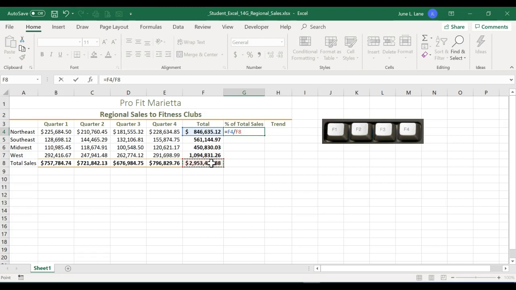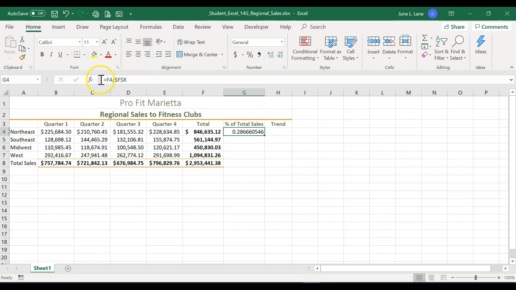So I'm simply going to hit the F4 function key, and it automatically places a $ sign in front of the column reference and a $ sign in front of the row reference, making this reference for the cell F8 an absolute reference. Again, so that when I copy the formula, it will always divide by the value that is in that particular cell. I'm going to go up to my formula bar and hit the Enter key. And notice on my formula bar it says equals F4 divided by $F$8, and I see my value displayed here in decimals. A little bit later on we're going to format this and convert it to a percentage, but for now we're going to keep it as a decimal.